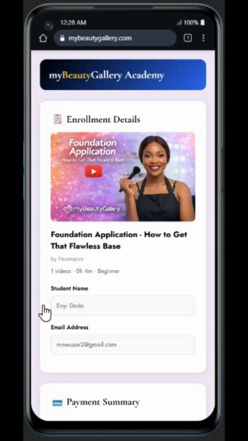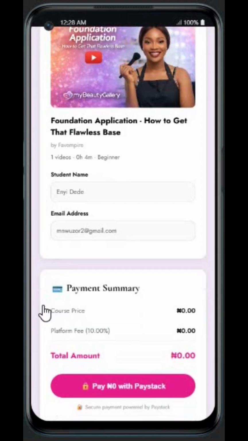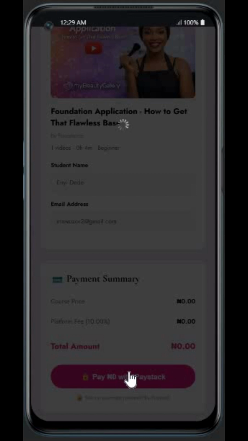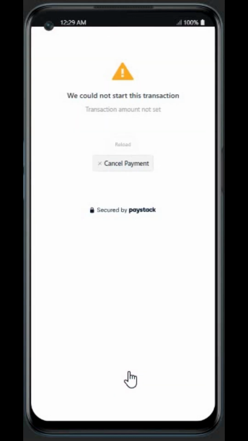My name is there. My email address is there. It's free actually, even though it's saying paid to Paystack. But let me see. As you can see, it captured my name and email address automatically, so I don't need to enter them. Now coming to payment, I click on this. It's directing me to pay, right? So what we simply do is cancel this because we're not making any payment here.